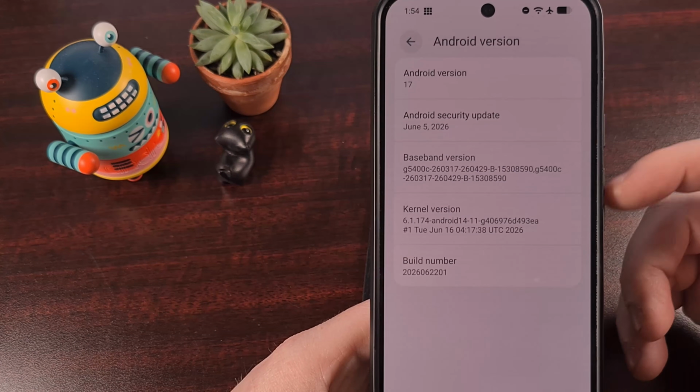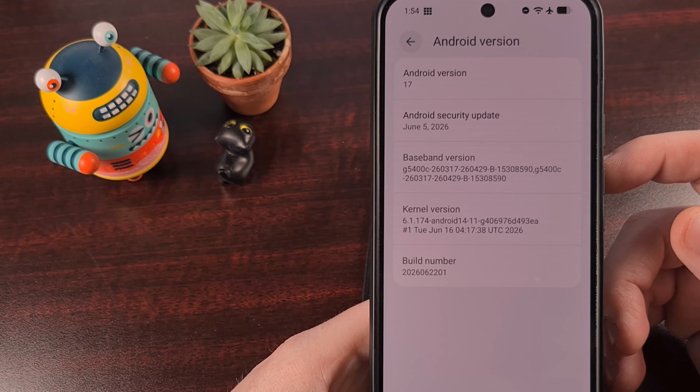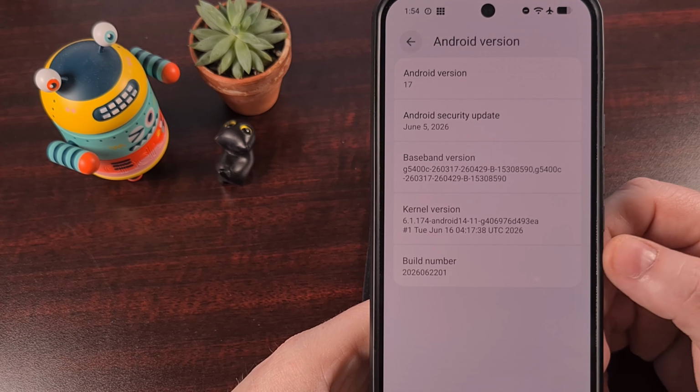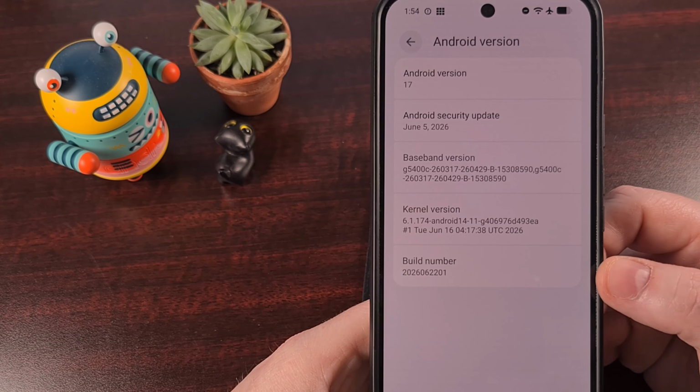I'm looking forward to testing out all of these new features, and I'll be sure to let you know if I spot any bugs along the way.